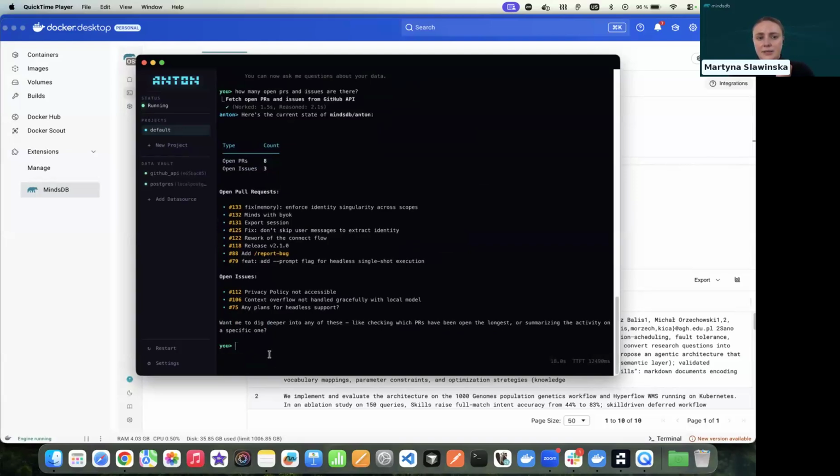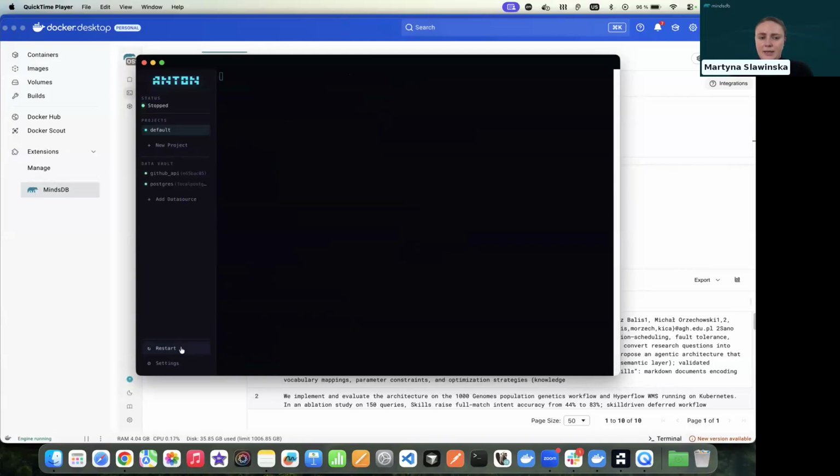Another way is a direct connection, where you can ask Anton to connect to your data source, providing credentials in the prompt itself. Anton can do that as well. And we are working on adding another flow to save those credentials into the vault as well.